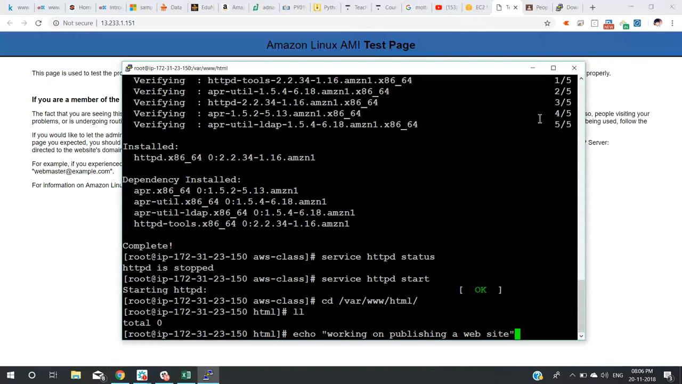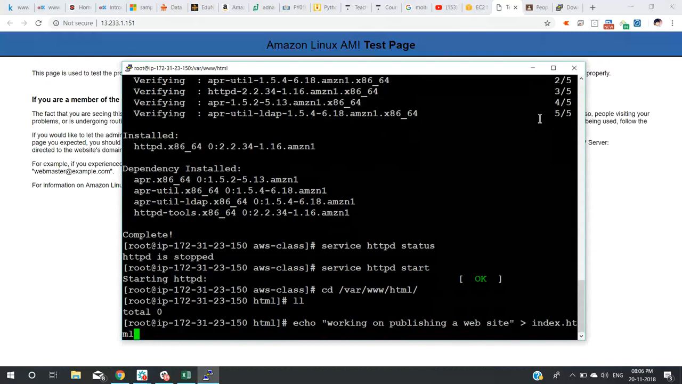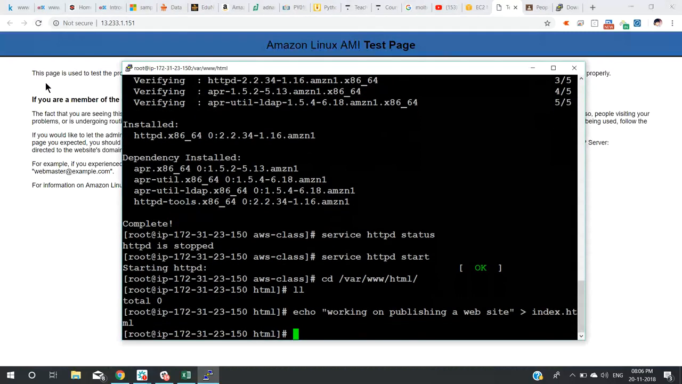Something like this, some thought process that I have here. And then I'm going to add this as index.html. Let me go back and refresh this here. See? So whatever I'm doing in Linux, it is eventually coming and publishing it here, right?